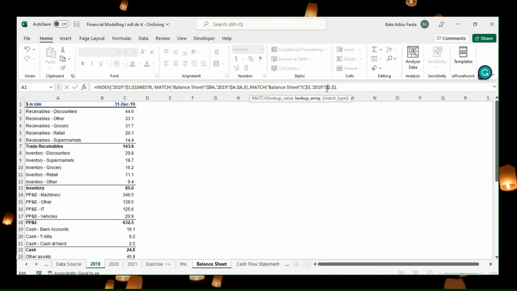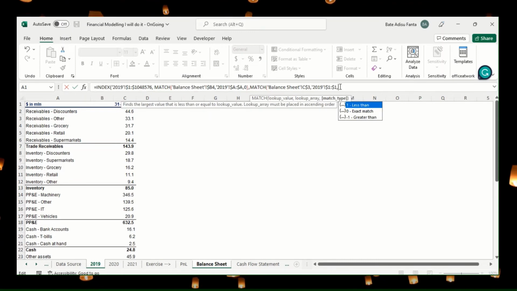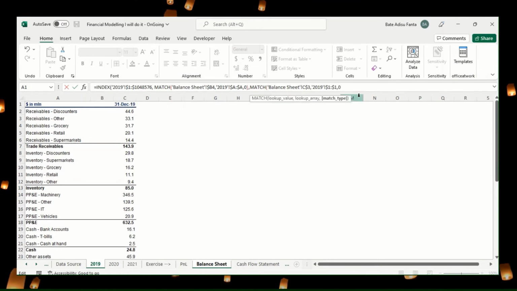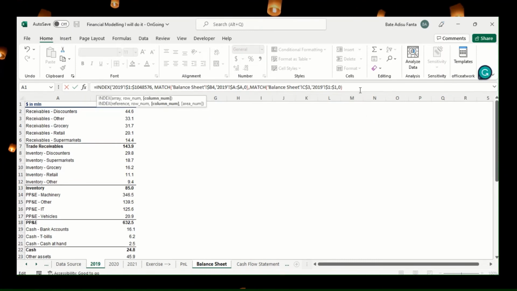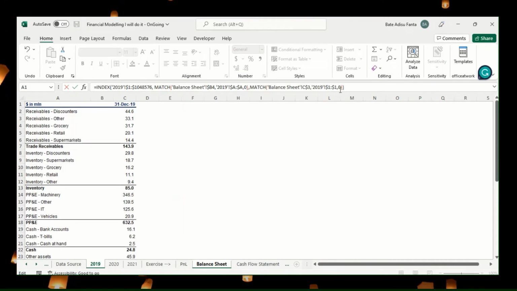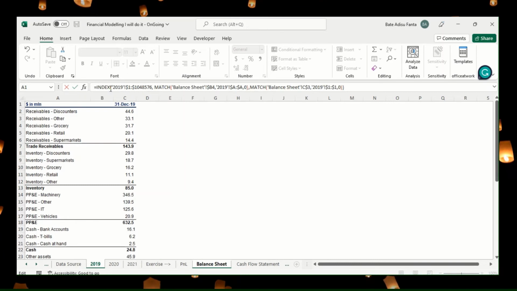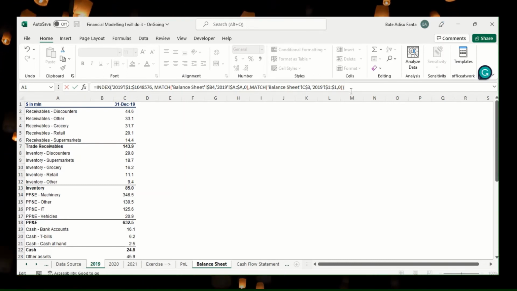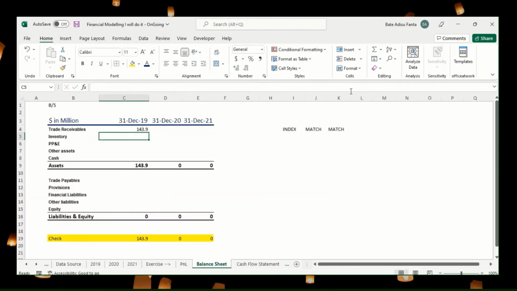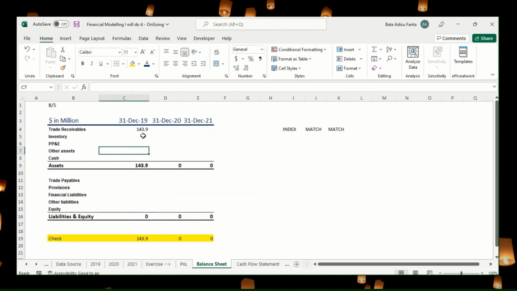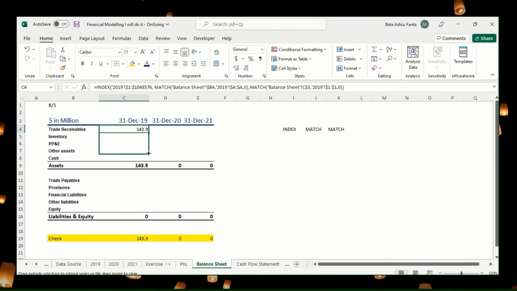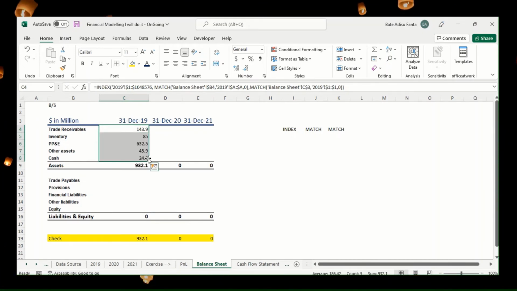and then I'm looking for the exact match. I put 0 and double bracket. The first bracket is for this MATCH function. The second bracket is for the entire INDEX function. That's it. Now let's try. Let's see if it works. Yes, it works. Great. Now let's try to copy paste down to other items here.